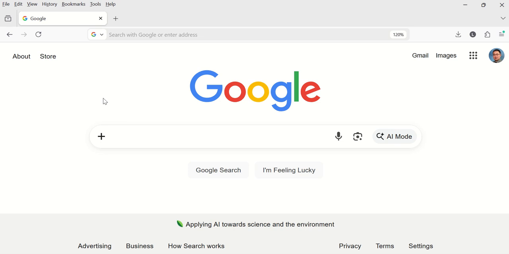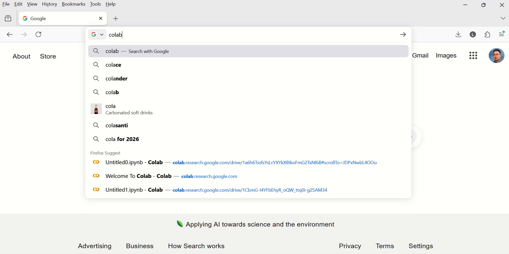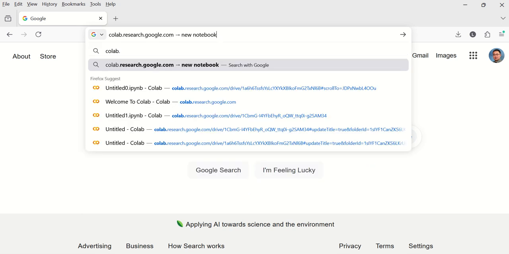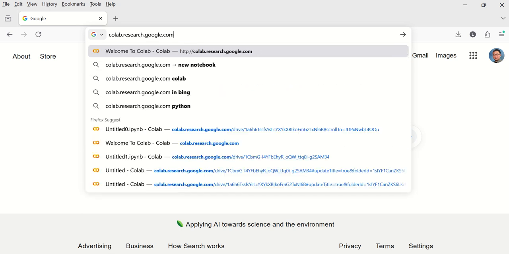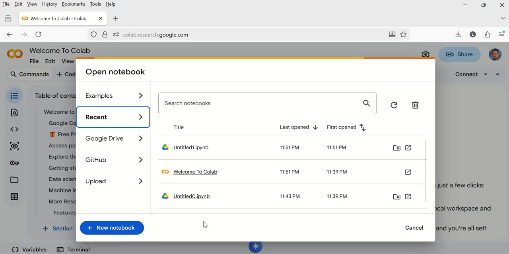In this video, we learn how to code Python using Google Colab. So we can just use a browser. We type colab.research.google.com. Okay, so here we can just click New Notebook.